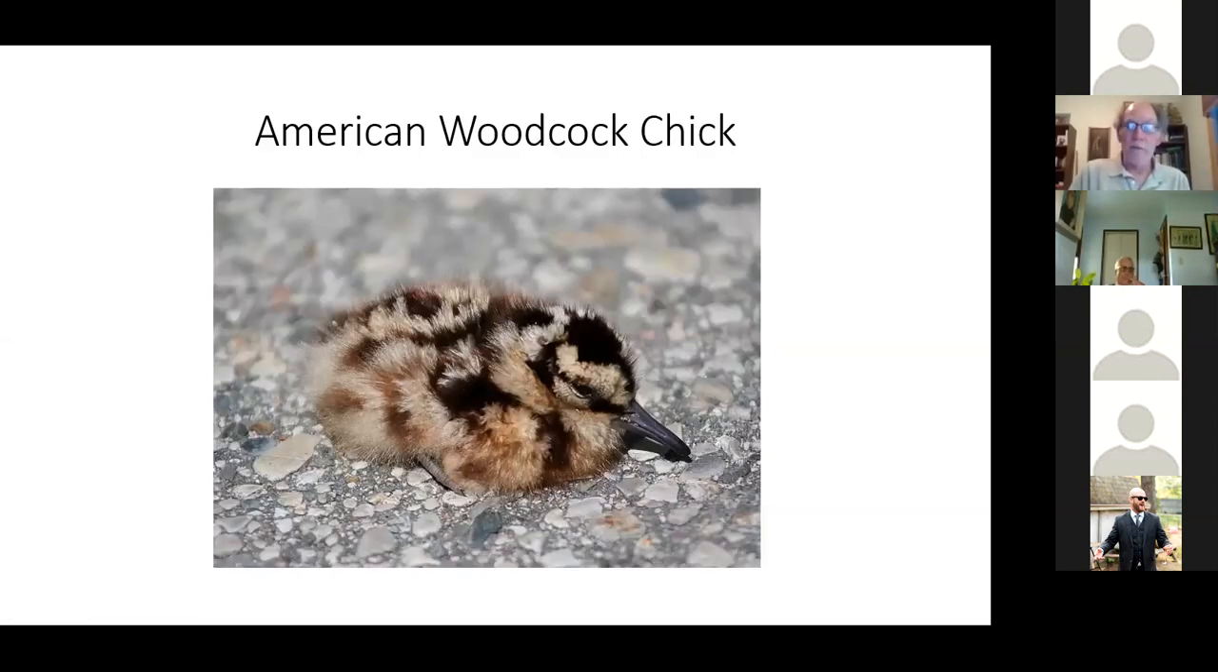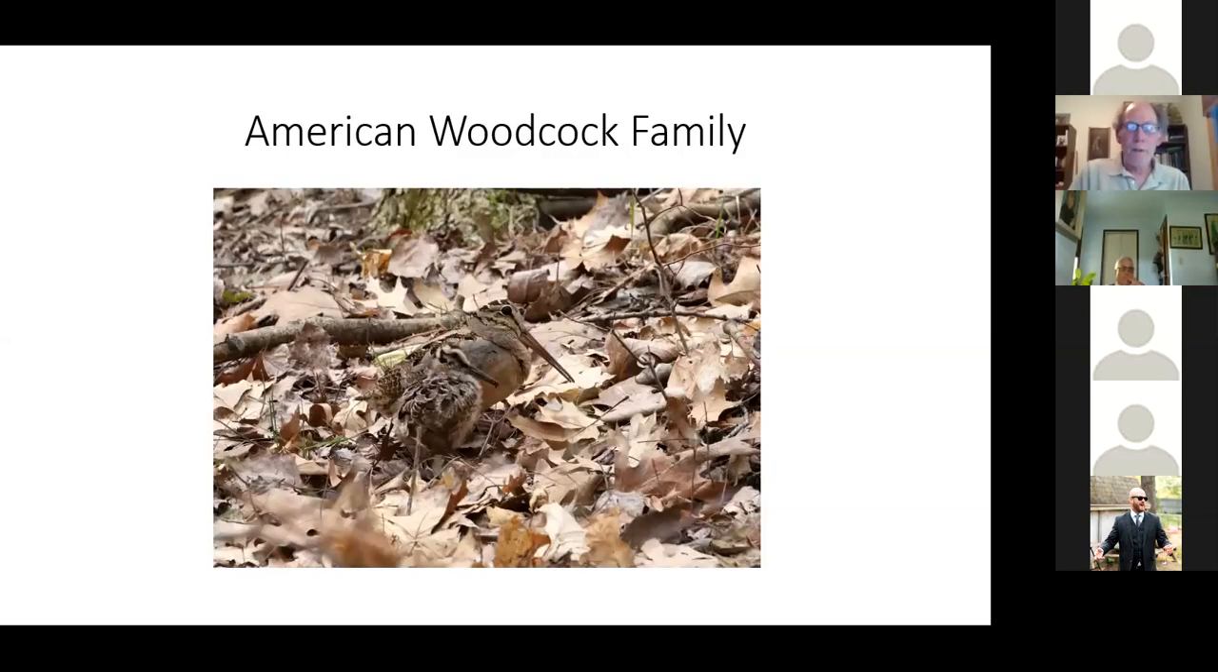One chick that did survive. Fortunately, this family was nowhere near a road. This was last spring, I believe.